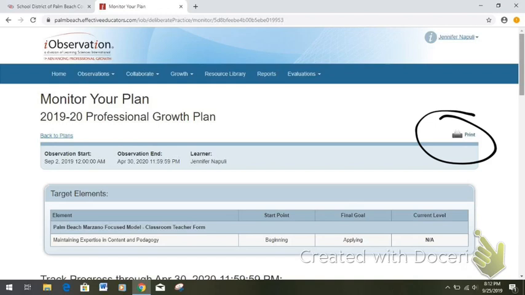Just remember, at some point this element has to be evaluated by your administrator. And if you are in domain 4, if you're afraid of it not being observed, it can always be covered in your pre and post conference, because domain 4 is more about working with other teachers or developing your expertise at conferences, which are not necessarily items you may see in a classroom.